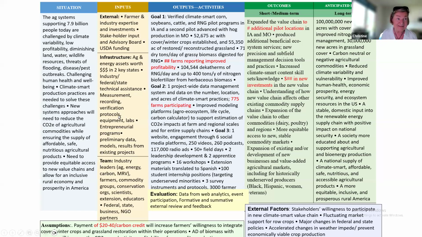One example is the input section. Here, expertise, advisory boards, USDA funding is in here. Infrastructure, all the stuff, equipment, labs, entrepreneurial programs, preliminary data, everything is in here. And then everybody who is in the team, not just the researcher, but other people, NGOs, federal, state, business partners, everything is crammed into this one page.